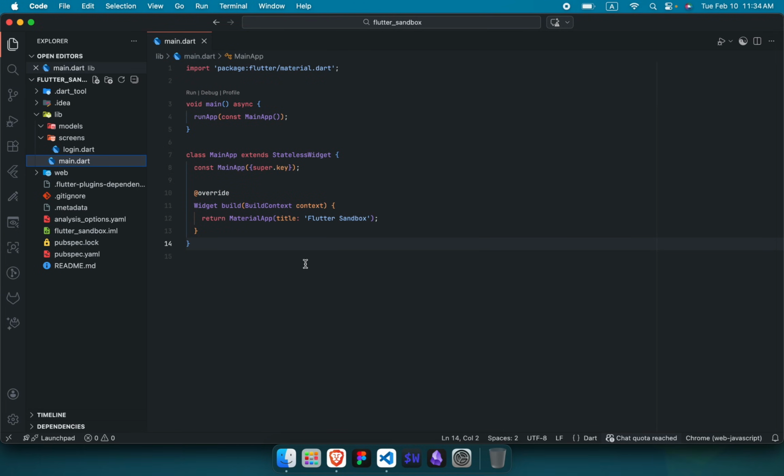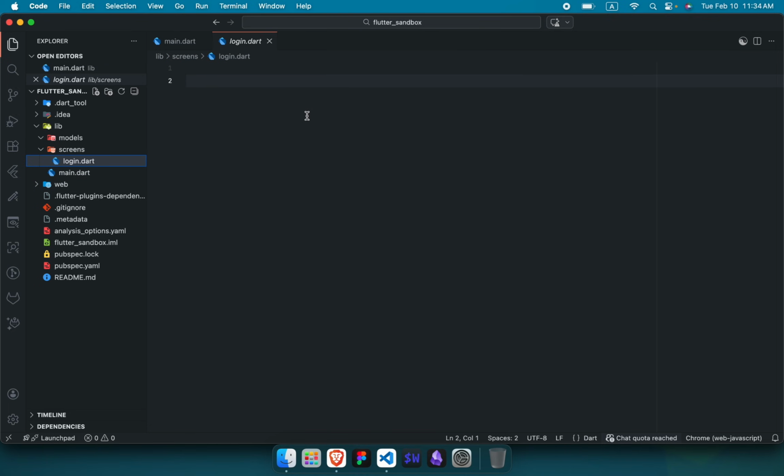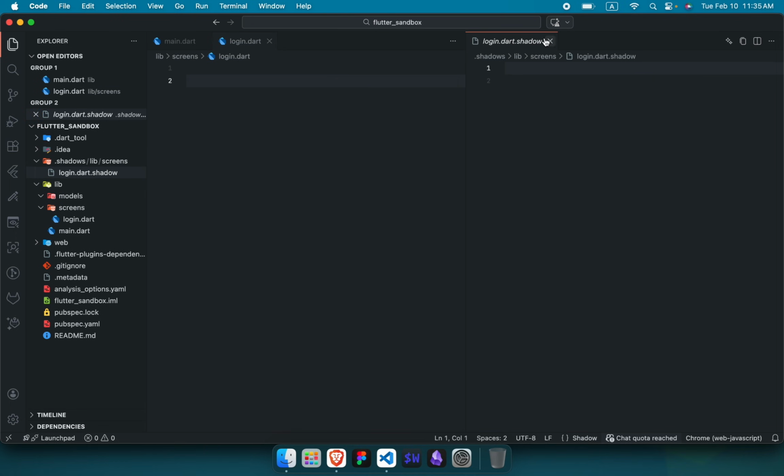Okay, so here we have a pretty bare bones Flutter app. And let's start by creating a login screen. We've got an empty login.dart file here. And what I will do is click on the shadow code icon. And what it will do for me is create a .shadow file inside a folder structure that mimics the folder structure of our original code. And I'll just start typing here, right?